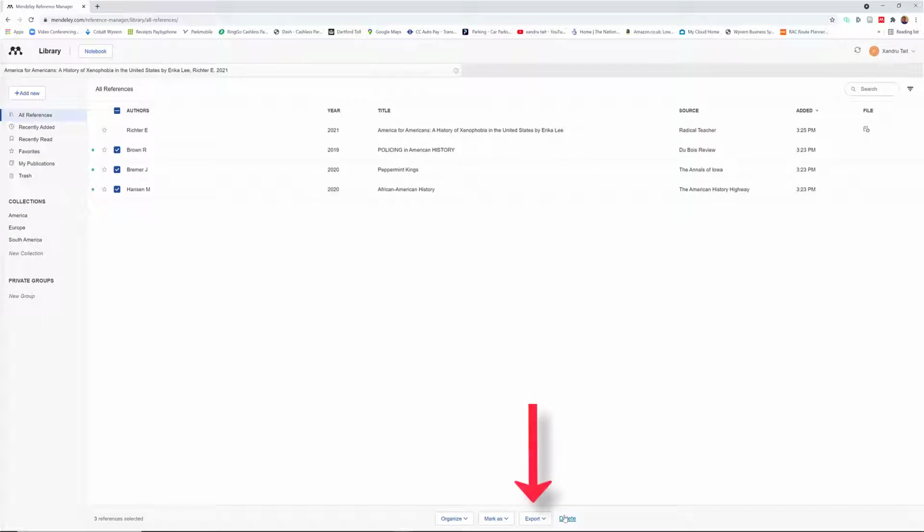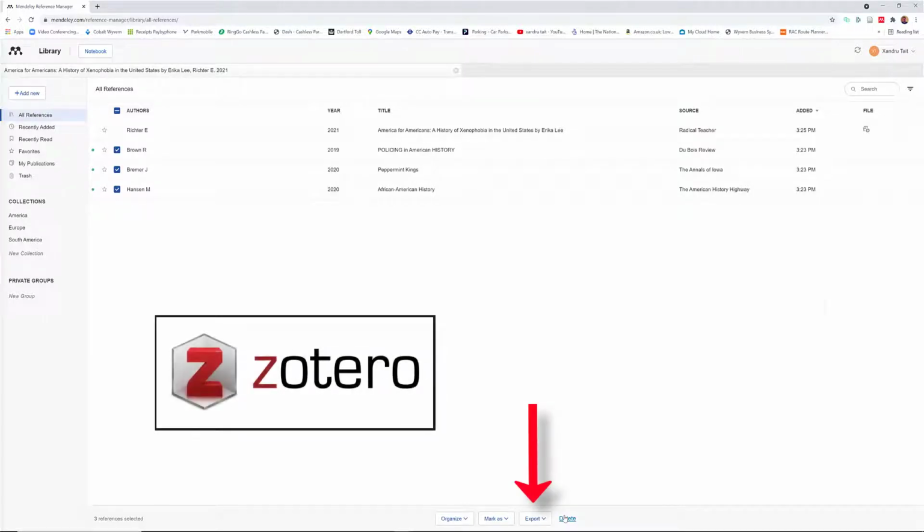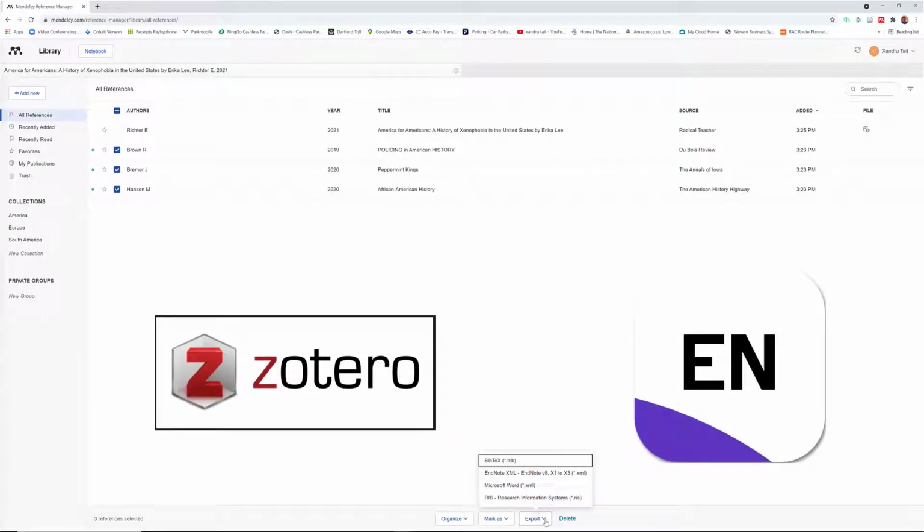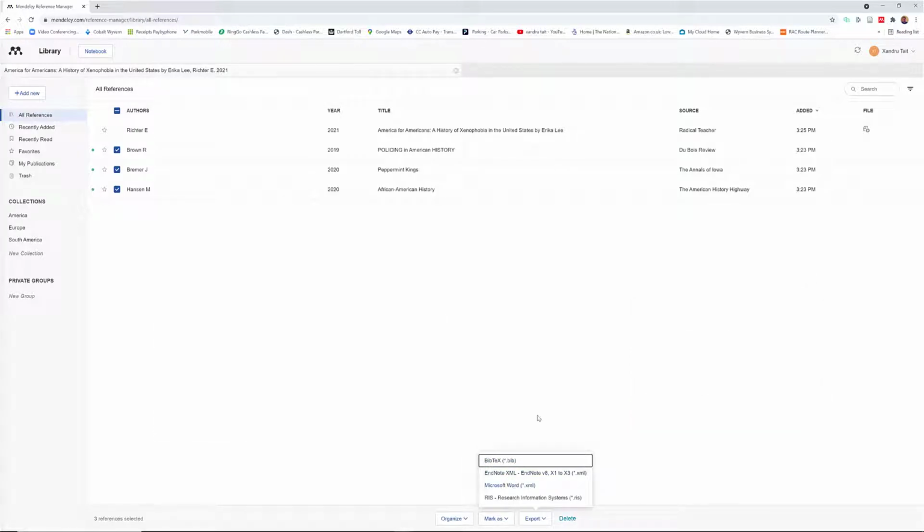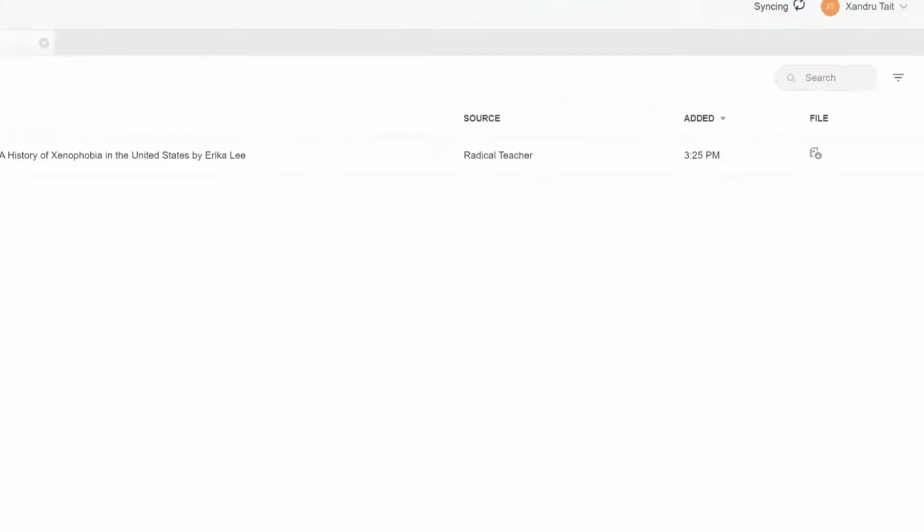Before I do, if you use another referencing software like Zotero or EndNote, you could use the export button if you want as well, and you can export them out. For example, BibTeX for Zotero, EndNote if you use EndNote as well, and even Microsoft Word XML as well. But I'll delete them. So I'm just going to leave that one source for now.